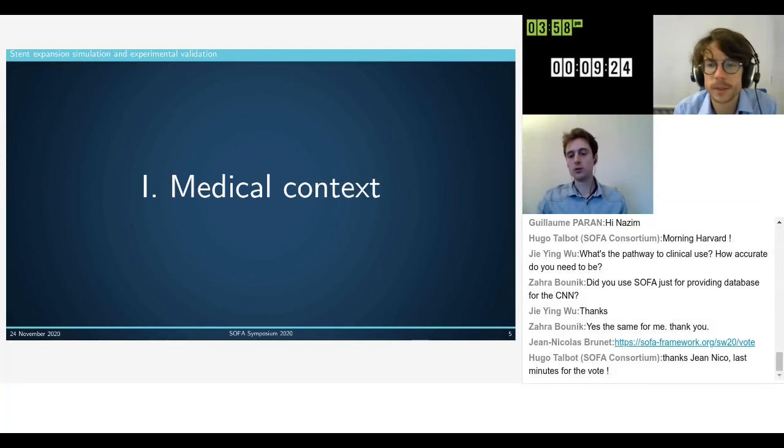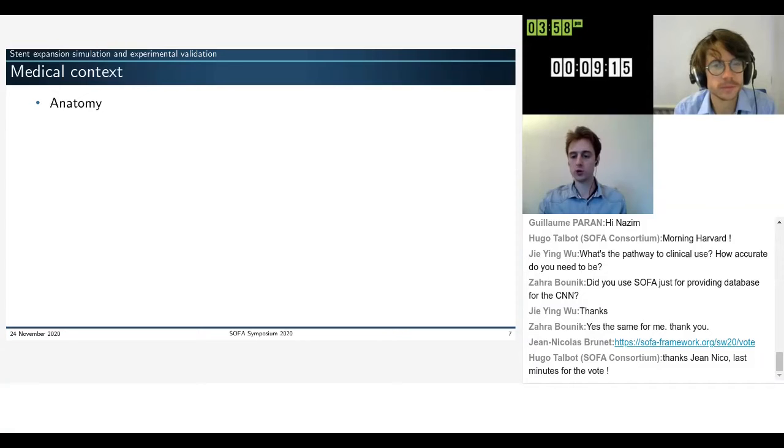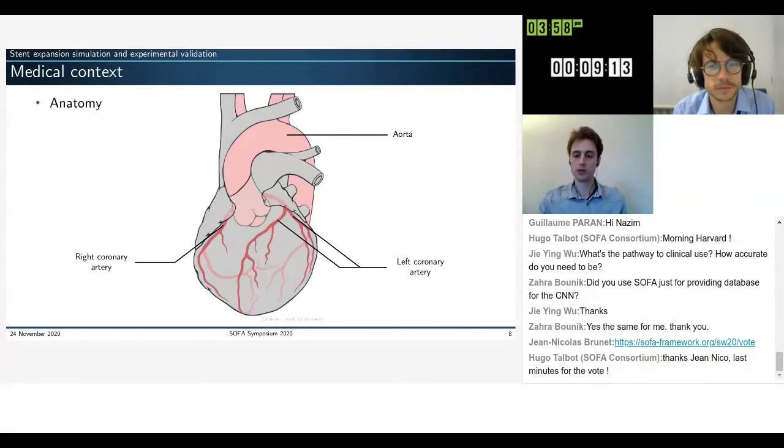So regarding the medical context, we are talking here about coronary arteries and coronary stents. If you're not familiar with this, the coronary arteries are located in the heart, and they are the small vessels in charge of providing the heart muscle, the myocardium, with blood. So concretely, they are responsible for your heart pumping correctly.